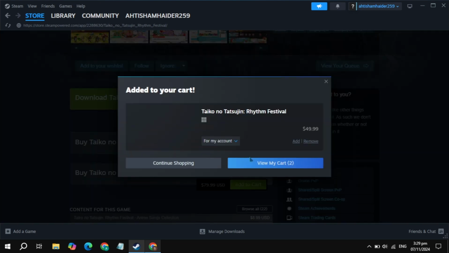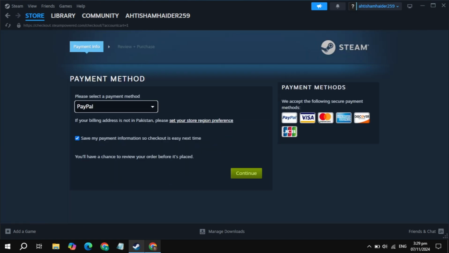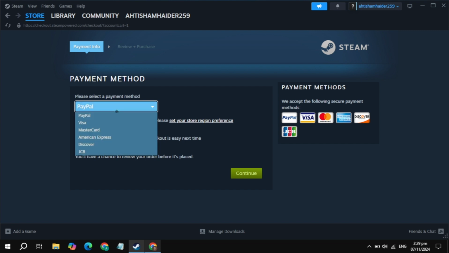Now just click on this option of my cart you are seeing here, and once you click on that, click on this option of continue payment. Guys, here simply pay with PayPal or any other card you have. So once you pay the amount, now the game was added to your Steam library.